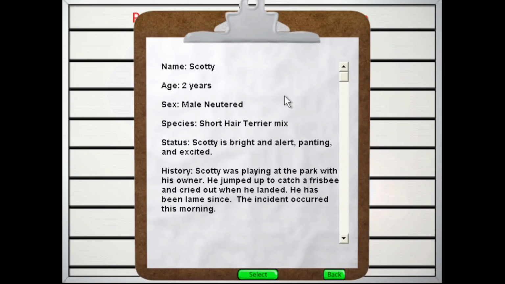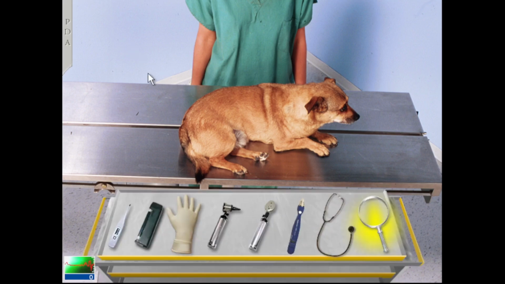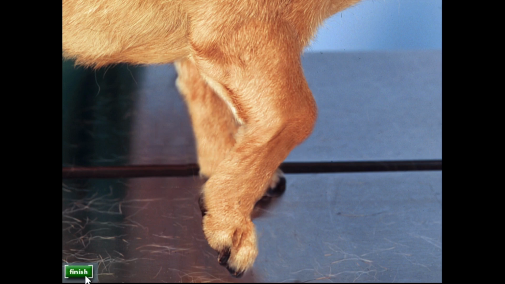Okay, we got Scotty, a 2-year-old terrier mix. Spunky little Scotty here tried to catch a frisbee at the park this morning, but he landed with a yelp, and his right front leg has been useless ever since. Since he's on all the appropriate preventative medication, it seems pretty straightforward. You should be able to handle this one. It's too bad playing frisbee can be this dangerous. Terriers are such an eclectic breed.